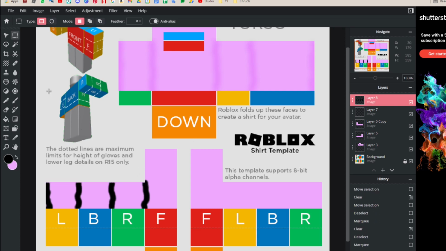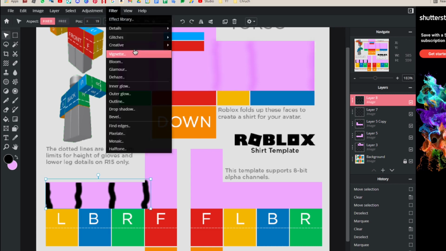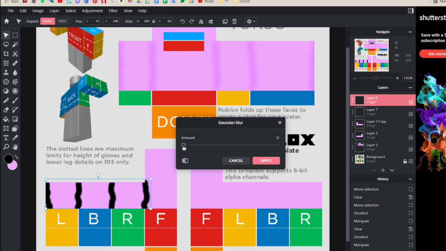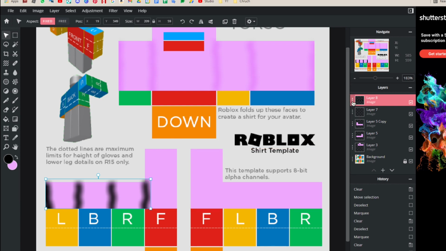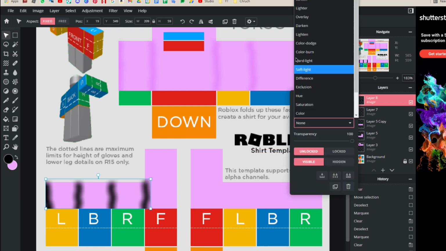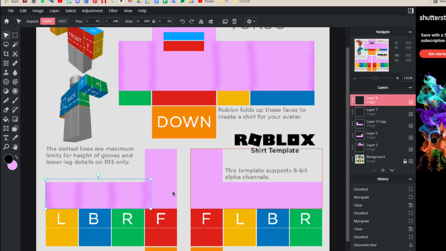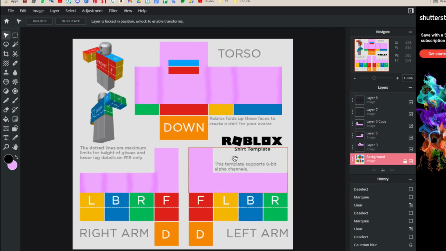Okay, so now that you're done, you're gonna do the same thing. It's the same process. Go to details, go to Gaussian blur, and just blur it as much as you want. I'm just gonna blur it a little bit, like this. Go to your three dots, go to blend mode, go to overlay, and make it an overlay, and then lower the transparency a little bit, and then there you have it. You just did shading. That looks great.